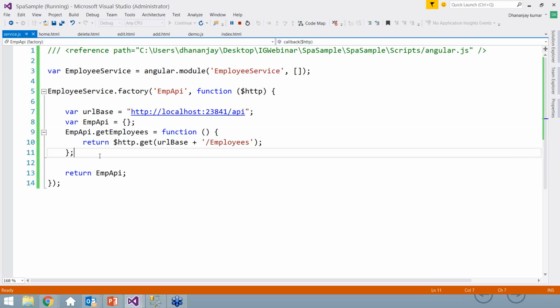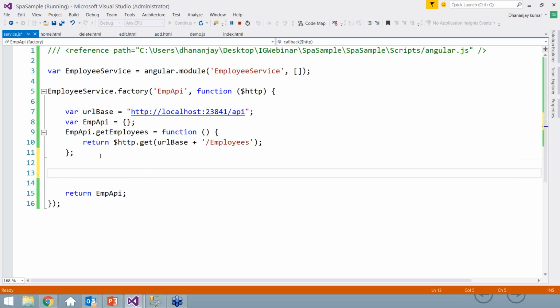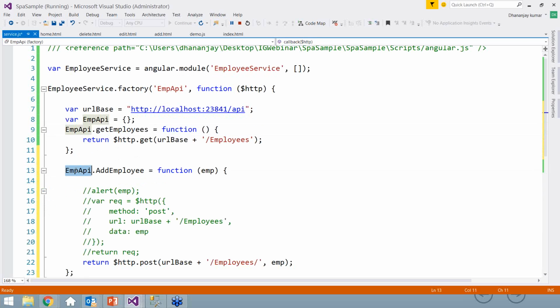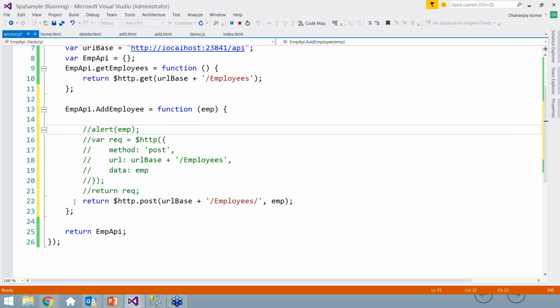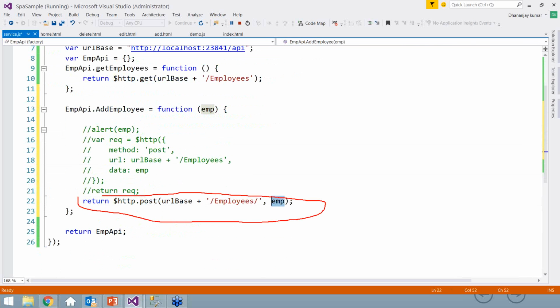Everyone, I'm in the service.js of our code. Here I'll say empApi.addEmployee. I'm making a method called addEmployee that takes a function, and that takes a parameter called emp. Then in line number 22, $http.post on the base URL /employees and pass this emp. So one line of code is required to insert data.